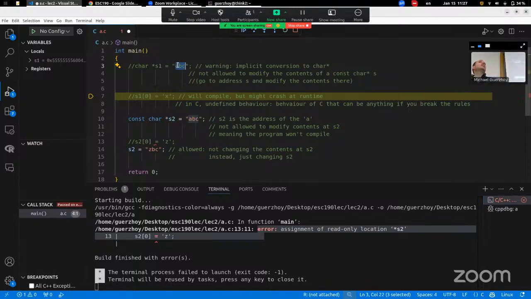All right, questions about this? Yeah. So const char, sorry, you said const char star. So const char star is a type of a value. In this case, S2 is a value of type const char star.